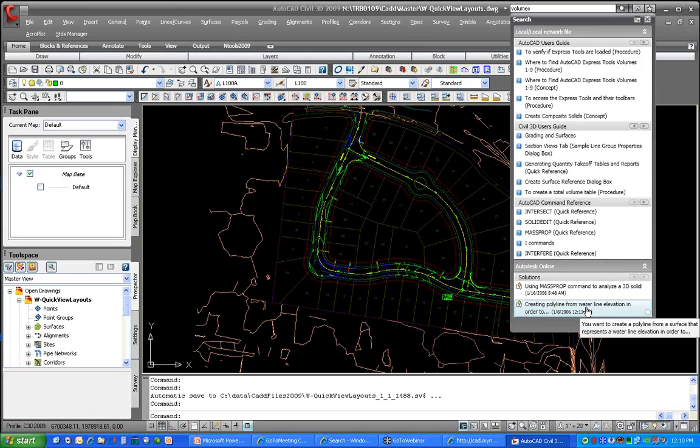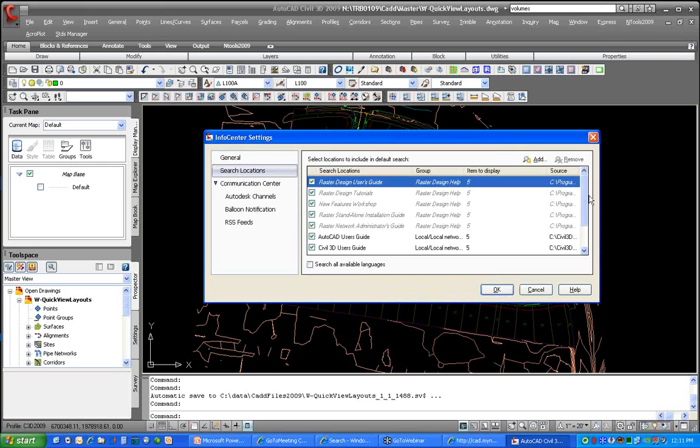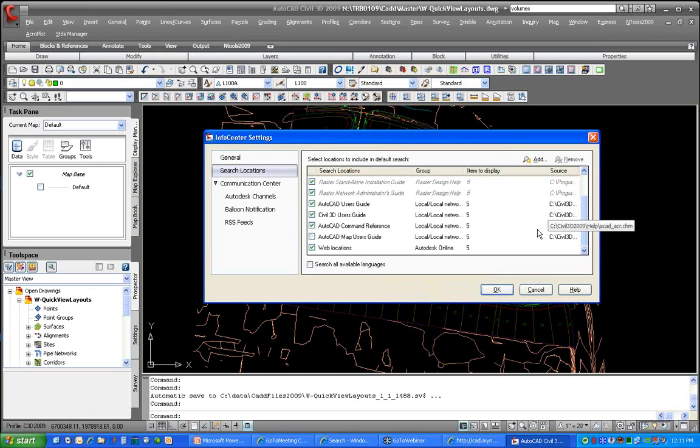So a real nice utility to allow you to query multiple help documents simultaneously, as opposed to going to the help and knowing which help to go to. You can configure this, and there's a little button here for settings up at the top, so let me click on that. And in here you can tell it where you want to search.